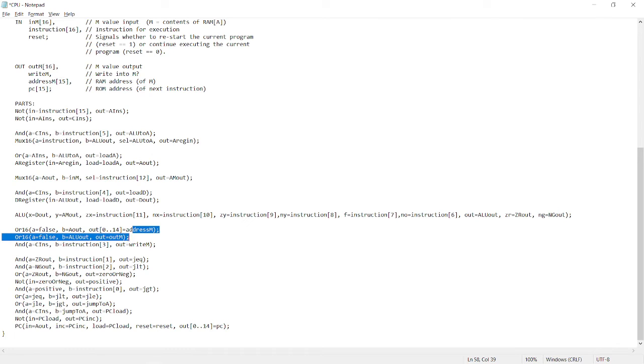The another OR gate, which is the second OR gate, this one, sends the output to the memory and determines whether it sends the ALU output to the register which was selected by the previous OR gate, which is this one, the previous OR gate.